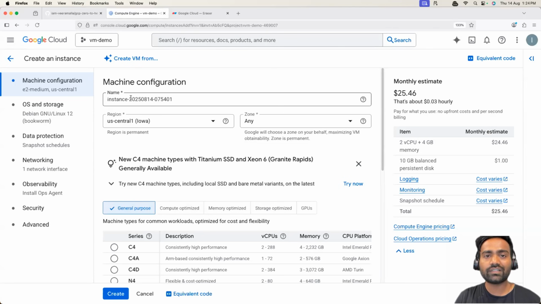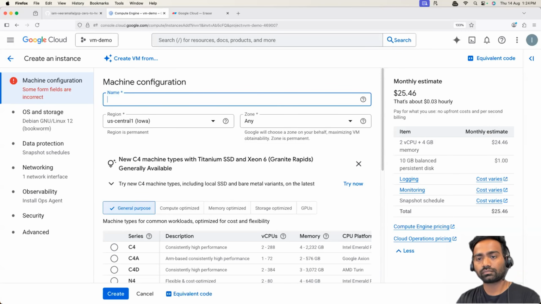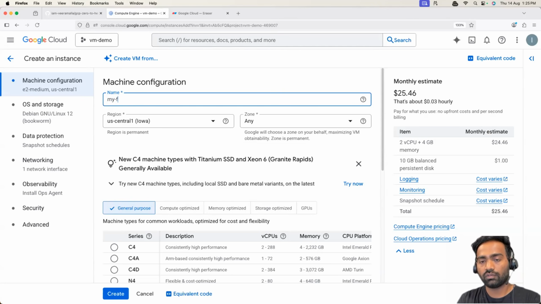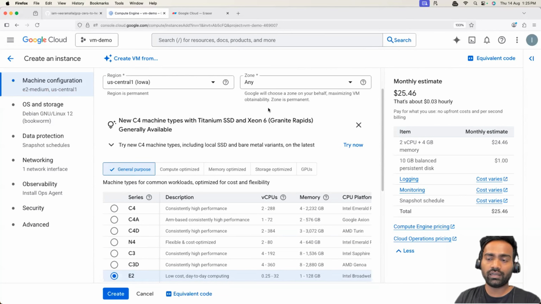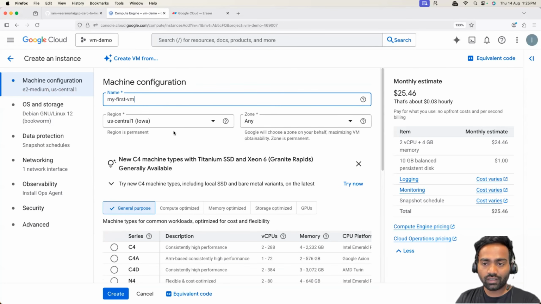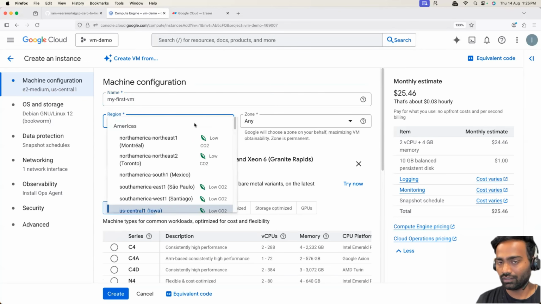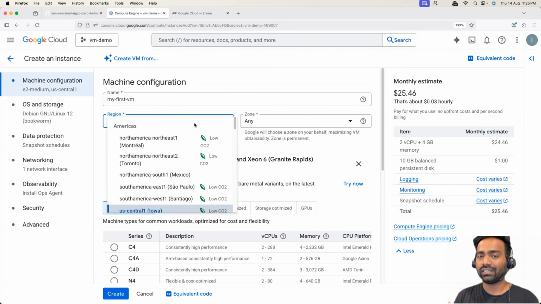So what are the different fields when you want to create a virtual machine? First one is provide a name. For example, I will say my first VM, and you can choose the region. As I told you, Google Cloud Platform has virtual machine servers across different regions. So you can pick a region that is closest to you so that you will not run into latency. Latency is nothing but delays while making requests to those servers.